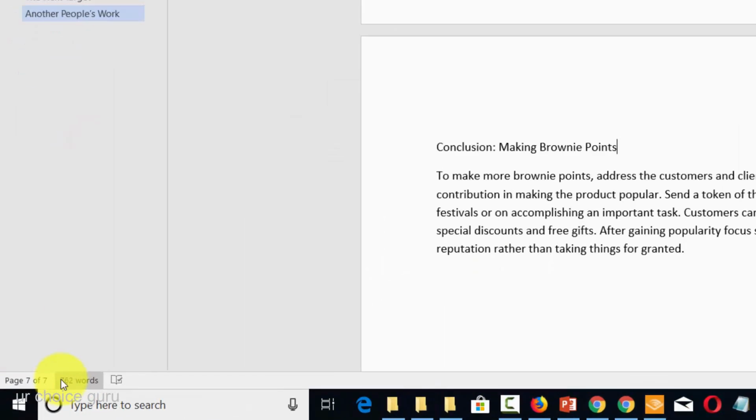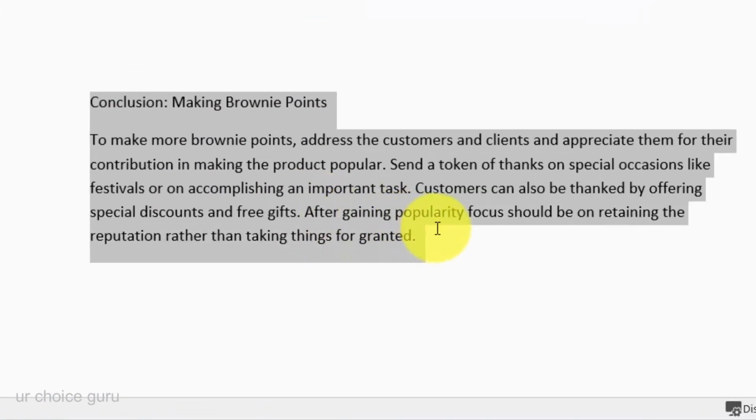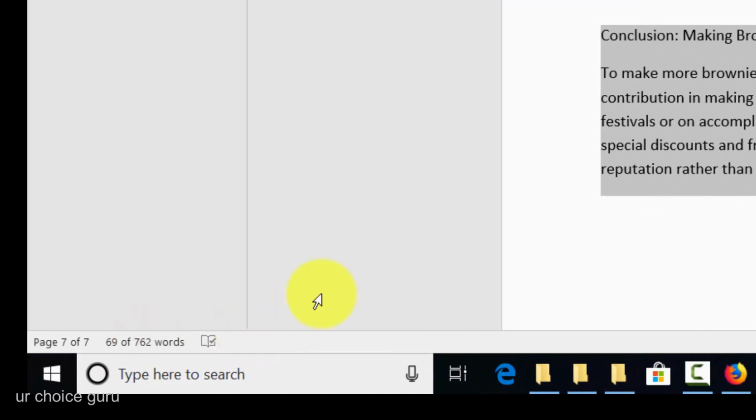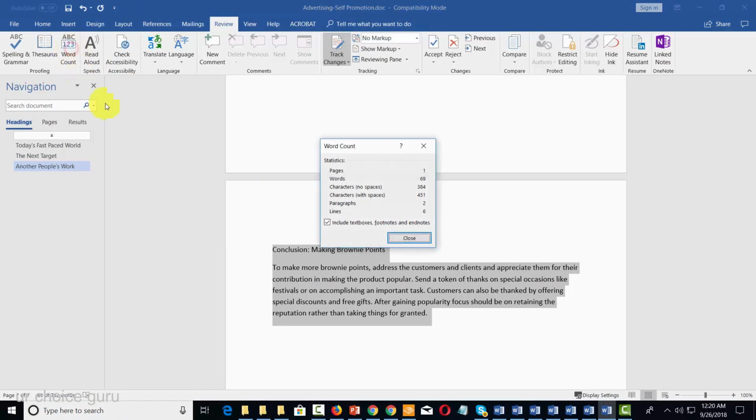We know from the bottom that we have 762 words. What we want to do is we want to see how long our conclusion is. You'll see that we have 69 versus the 762. We can also check that word count from the review pane. It'll give us the same information. We can close out of that.